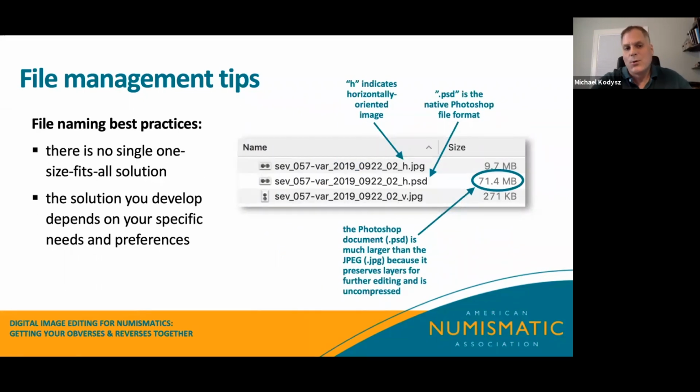Okay, so there is no single one-size-fits-all solution. I'm just showing you a solution that I arrived at, which meets my purposes. And the solution you develop depends on your specific needs and preferences. And I mentioned the H for horizontally oriented image. You can see the preview image, how the coins are next to each other. So again, that's just a little code for myself, and that's something that I developed, H and V for horizontal and vertical.